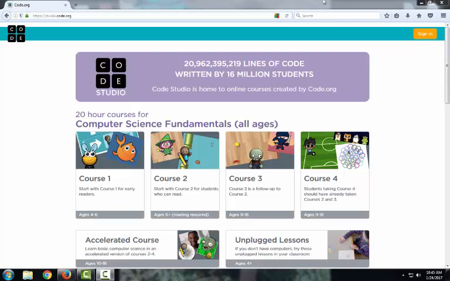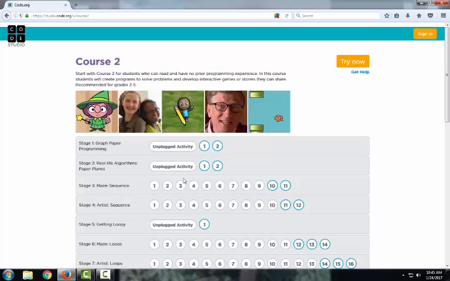So the first thing you need to do is come up here and register with your email. Go to sign in, and then click and choose create an account. You can use your college email or your own.